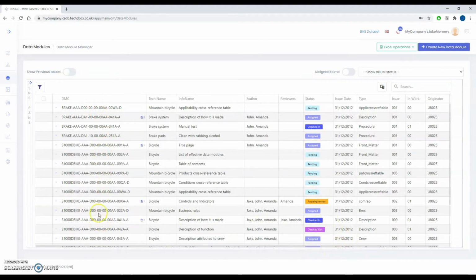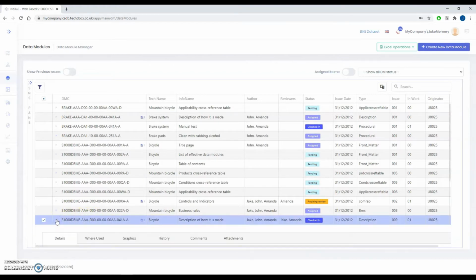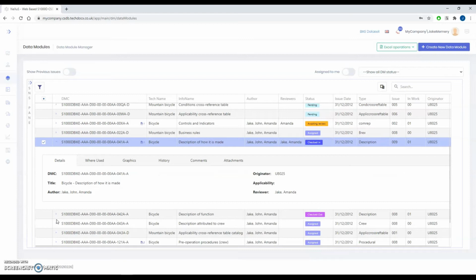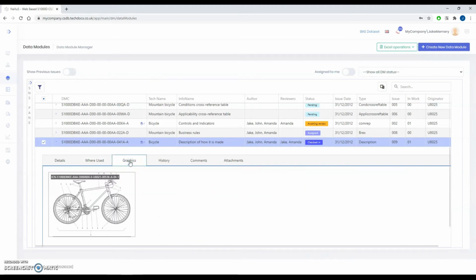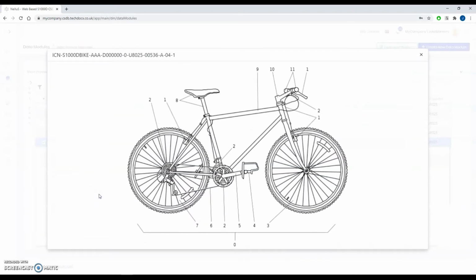We can also drill into the data module record to see other information relating to it by clicking on the chevron icon. The first tab just gives us an overview with some details about the data module. The second tab, Where Used, gives us a list of other data modules which reference this data module. The third tab, Graphics, shows us the graphics which are referenced in the data module. The graphics can also be expanded to give a better view.